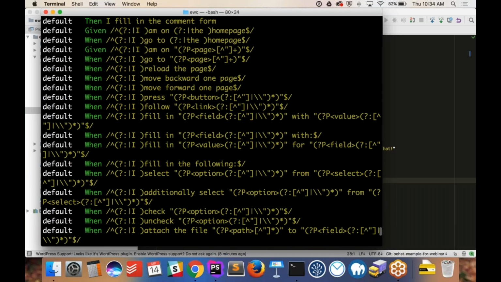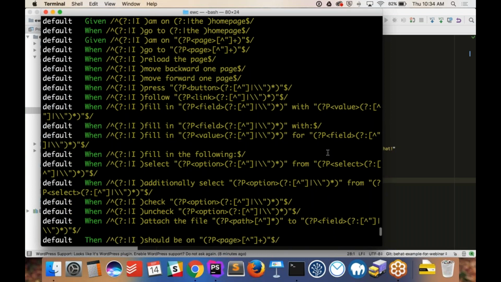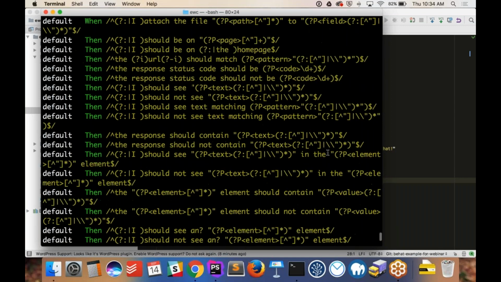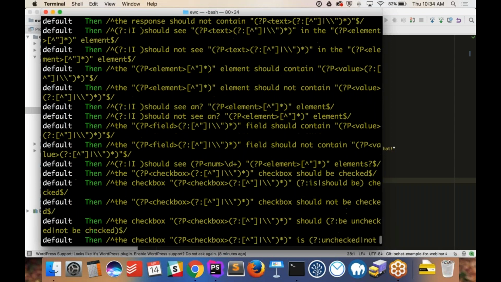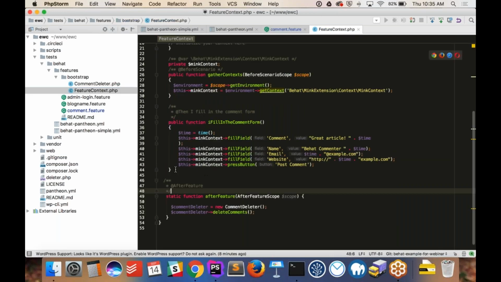So if you've got functionality that you want to do over and over again, like if we wanted to fully test everything related to comments, we probably would want to do something like test the administrative side of this and moderate some comments. So we'd have lots of scenarios that fill out the comment form, and it would be really helpful to have this custom step here that can just say in one line, fill out the comment form, rather than copying and pasting those 5 lines over and over again. I am all about saving time.